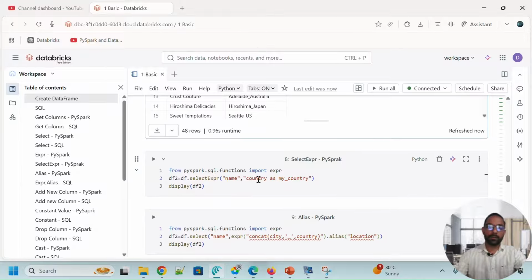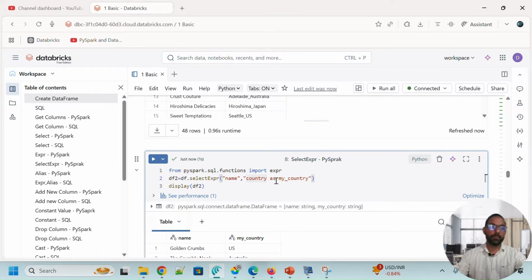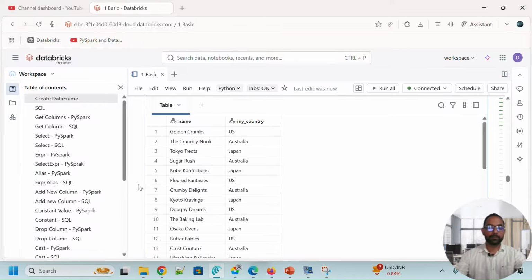And the expression part, instead of mentioning expr here, we can mention it outside also. So there is another version of select which is called select expression, and if we mention it here, then we don't need to specify. Whatever is inside it will be considered as an expression by default. So this is another way of using expression.